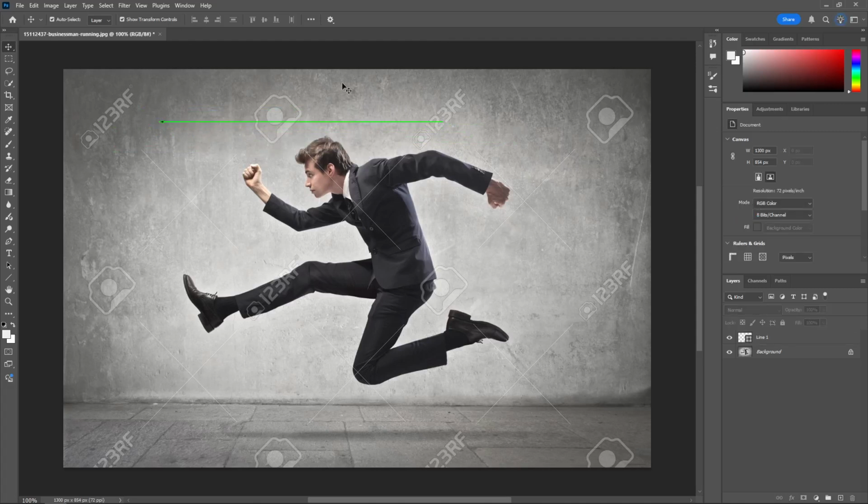I hope this guide was helpful. With these skills, you'll be able to highlight and direct attention in your projects more effectively than ever before.